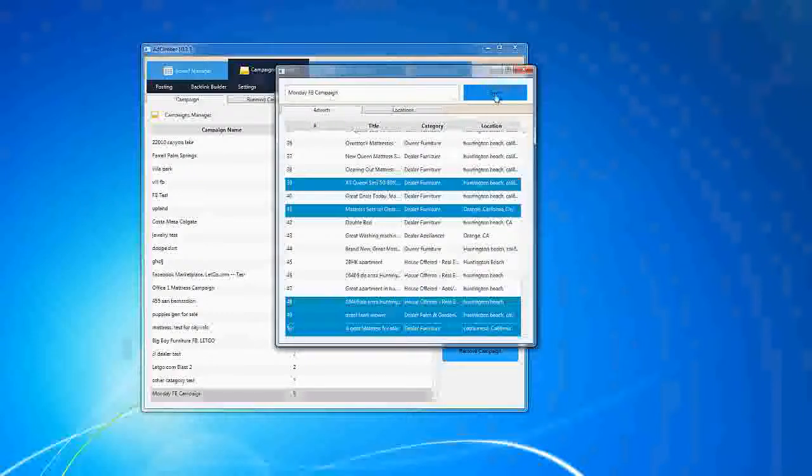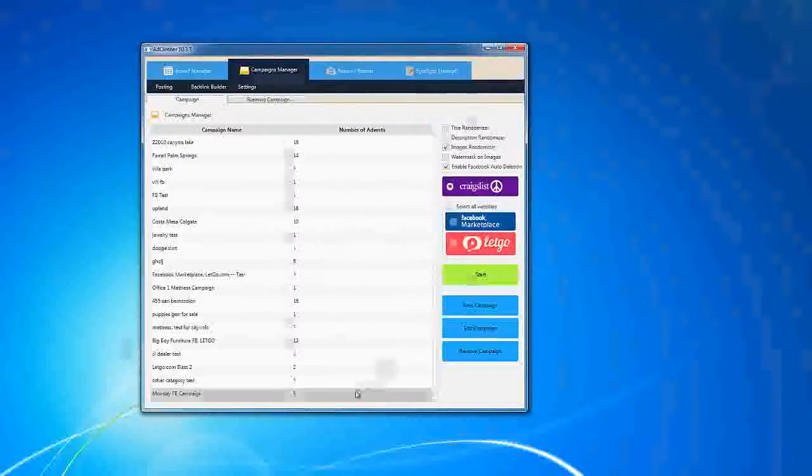So now that we've explained that, let's go back to this campaign and let's go ahead and run the campaign. So I will have it highlighted. I will be using image randomizer and enable Facebook deletion, and I will select the websites. You can run Letgo and Facebook at the same time. It will be using your Facebook information to log into your Letgo account.